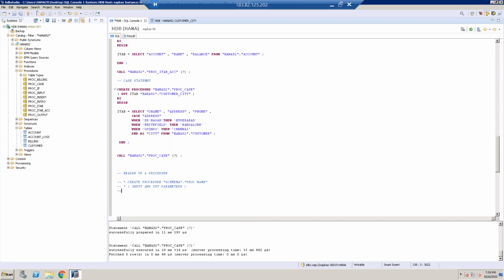Then we have some optional statements in the header. You can choose a language in which we can write a procedure. Generally, a stored procedure in HANA can be written in two languages, guys. One is SQLScript, that is HANA's language itself, or we can write a procedure in R. HANA has some inbuilt R server. We can write a procedure in R language also. R is an analytics language.